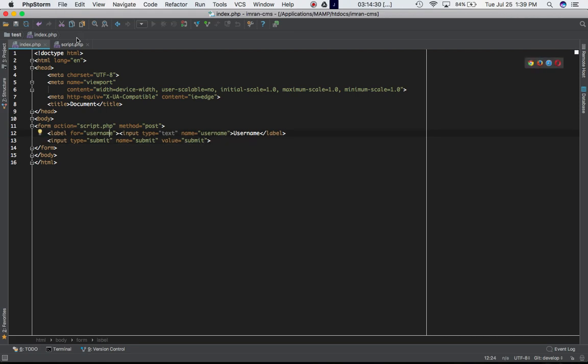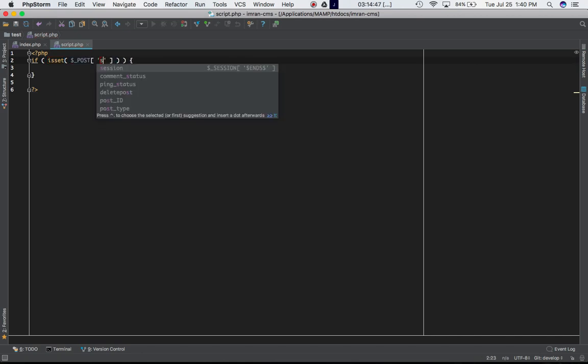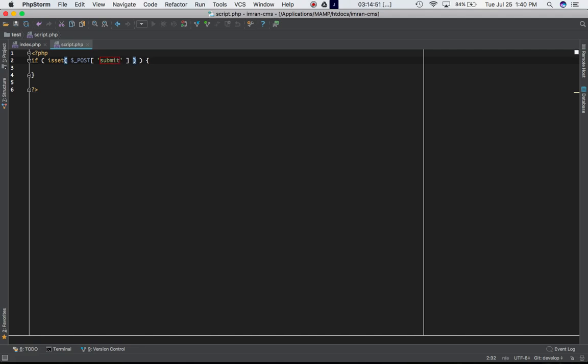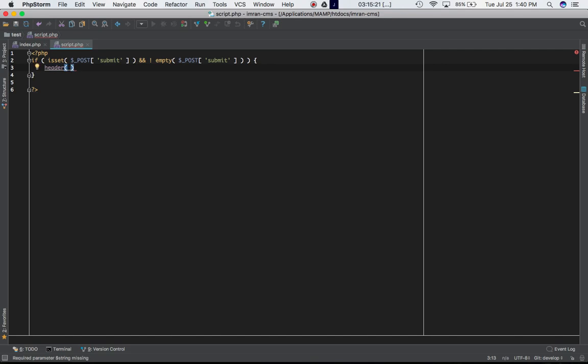Cool. Okay, now in case the form is submitted, since we are sending the user to script.php, once the form is submitted we come to script.php and we write if isset, which means if the $_POST submit is set and it is not empty, then go ahead and use the header function and send the user back to index.php. Okay, so we use this function, Location: index.php. This actually sends the user back to index.php.